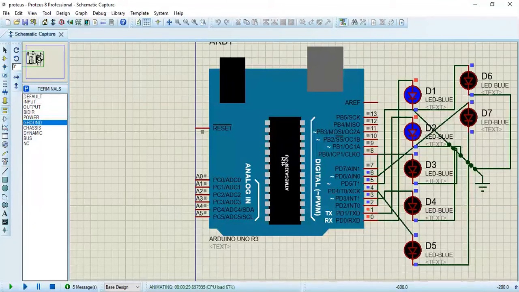And in the second video, I will show you how I connect a button and then turn the LED on and off. Inshallah, by the grace of Almighty Allah, I will upload my second video tomorrow.